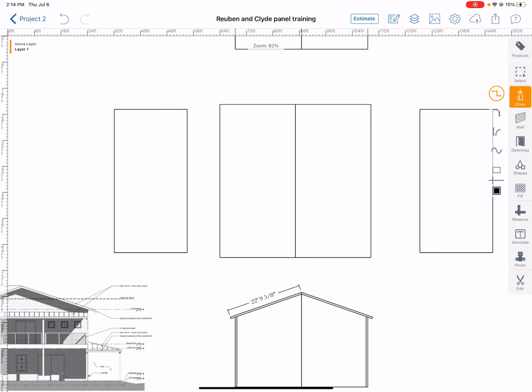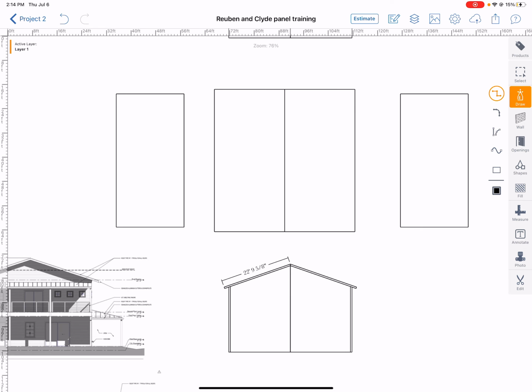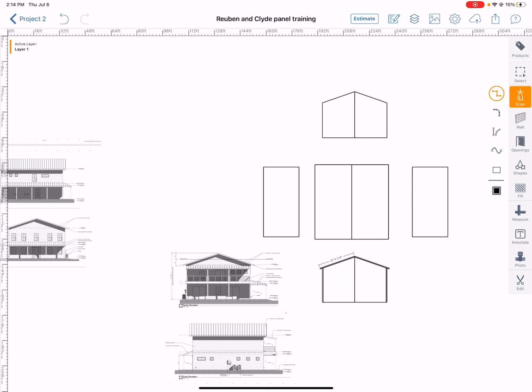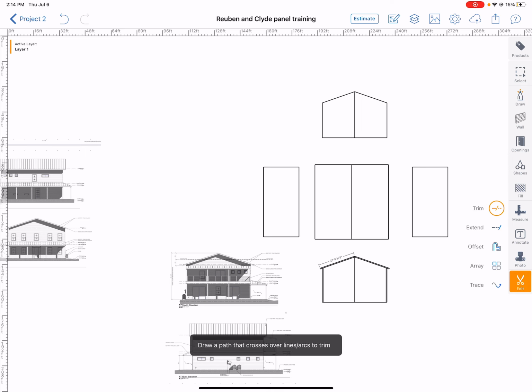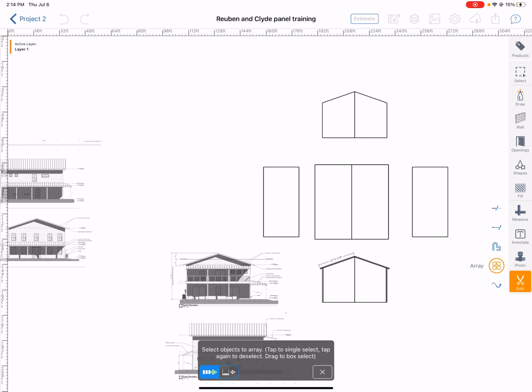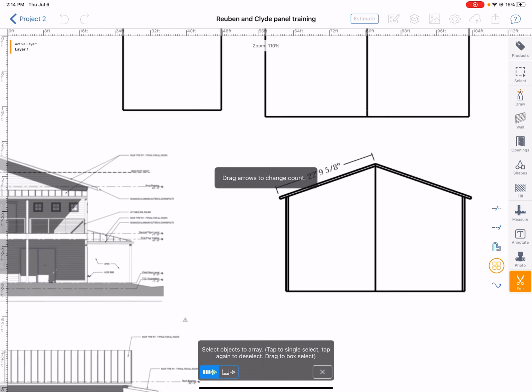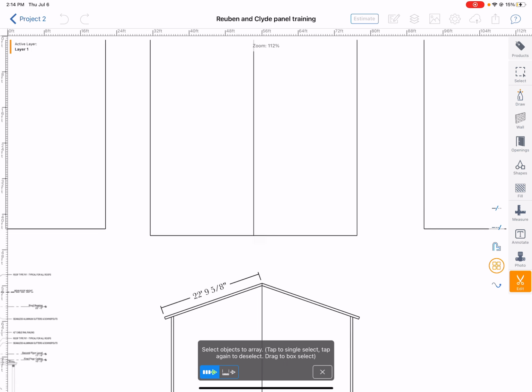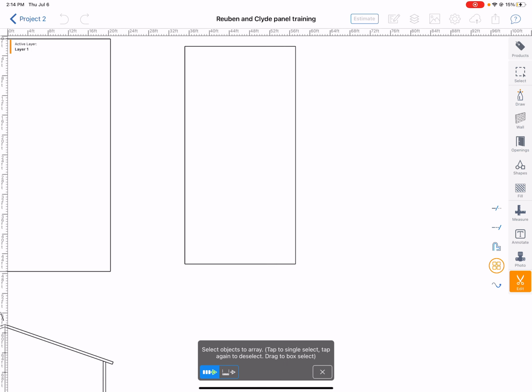Alright, now we have the actual roof with the pitch and everything. Let's do the paneling now. Our layout's done: front wall, side walls, the rear, and the roof. So you go to edit, click array, and click on the first one to the left. Let's do the side wall, it's easier.